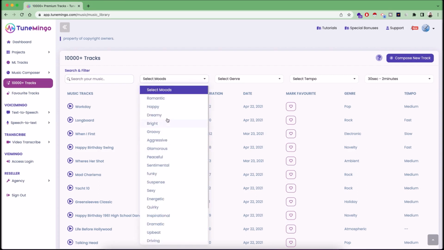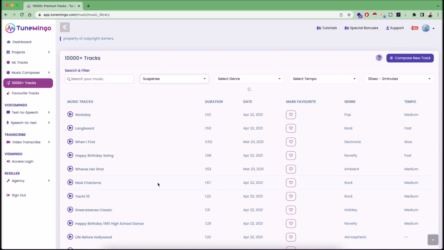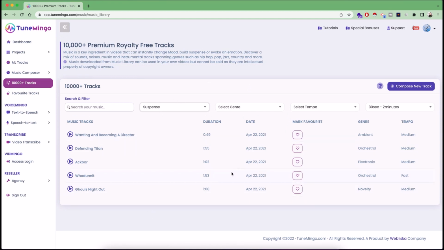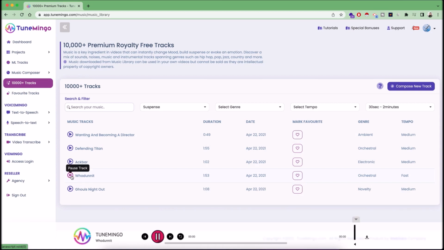So if I want to get tracks from, let's say, suspense, I'm going to select suspense, and then my short list will be here, right? So if I want to try something, I can try anything, and it will be like that.